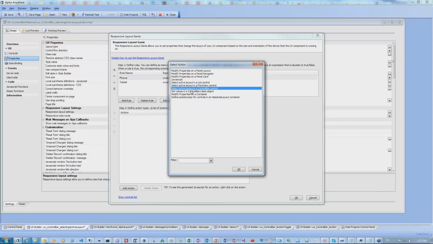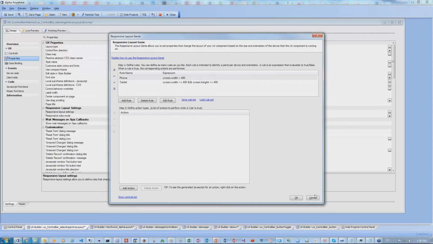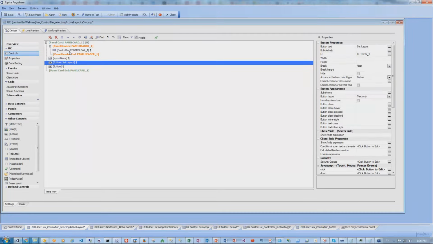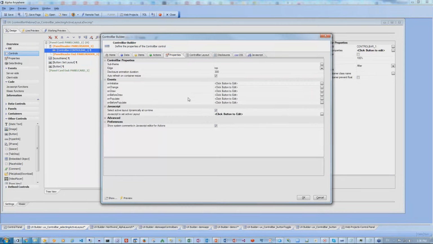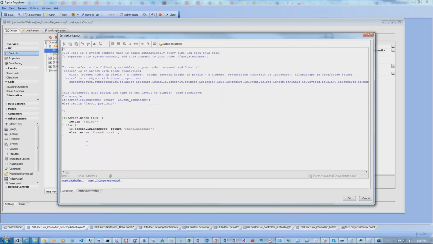But another way of doing it would just simply be going into the control bar itself, and then you can see that in properties we have an ability here to dynamically set the control bar at runtime, and then here's some JavaScript that is going to basically return the name of the control bar that we want to use. So you can see here we've said that if the screen width is more than 600, then use the tablet control bar layout. Otherwise, use the phone landscape tablet. And this automatic code over here will execute every time the control bar is refreshed or every time a panel is resized.